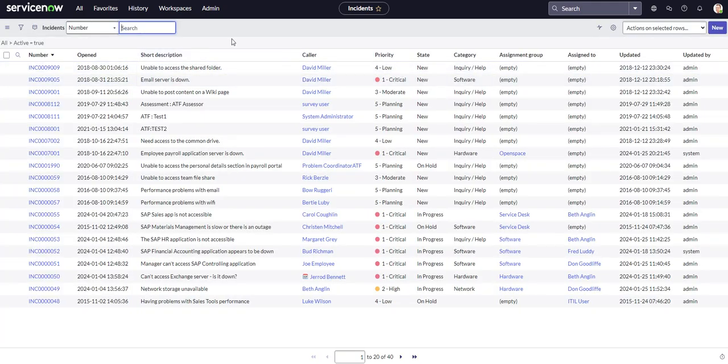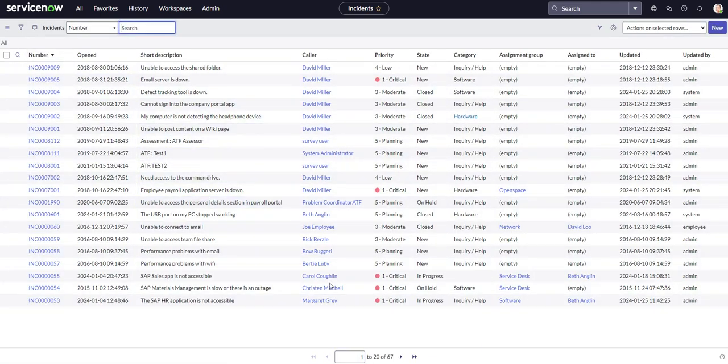Or condition builder, I keep saying filter builder, condition builder. All right, so active is true. So you can see our numbers shrank quite a bit. I think we were at 67, now we're at 40. And if you want to remove it, all you got to do is hit the operator. And then we're right back to 67.